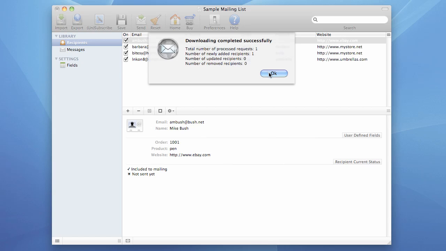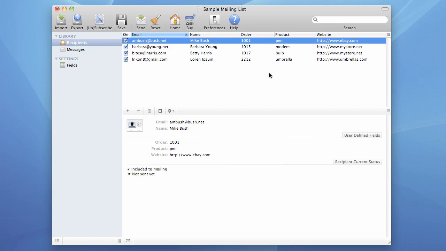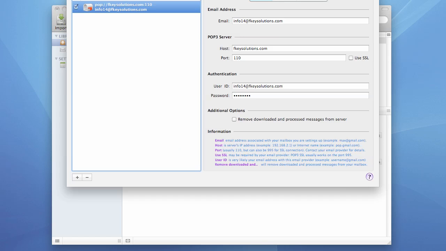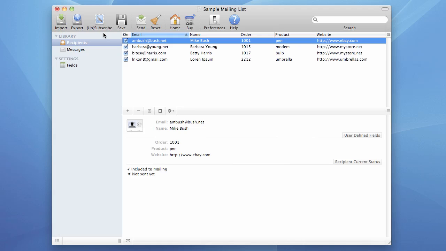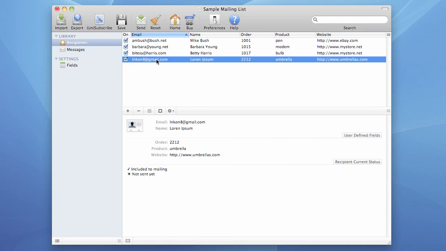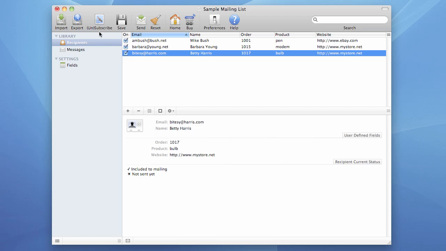Now let's simulate another scenario of failure. Let's go to preferences and go to my incoming settings, and let's intentionally make an error in the authentication settings. I put a wrong user ID. And let's try to execute the unsubscribe command again.